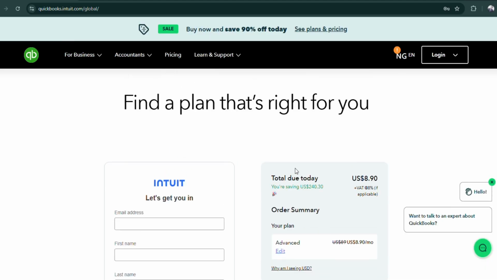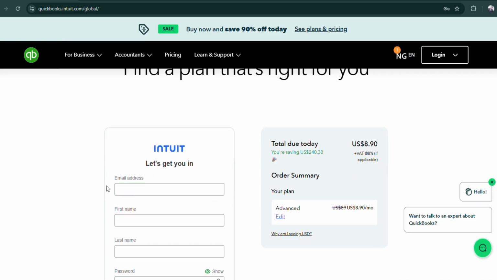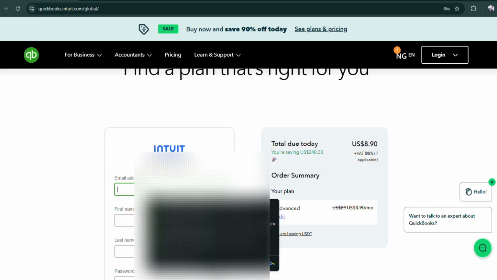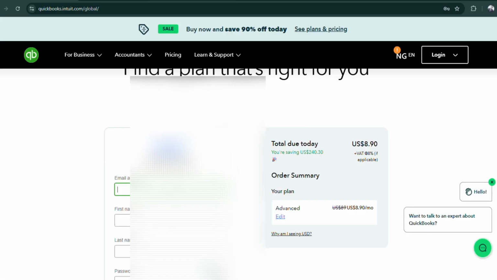So you're here, it will ask you to do what? It will ask you to fill up your information. So I'll not use any of my emails again because I've used them in the past, so it's not going to log in. So I will set up using another different email, right? Using the company email address is advisable.